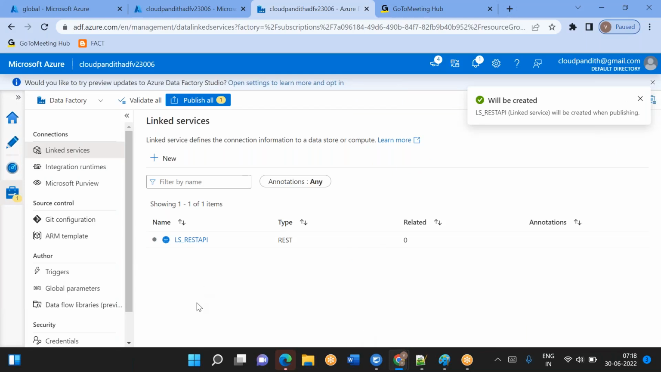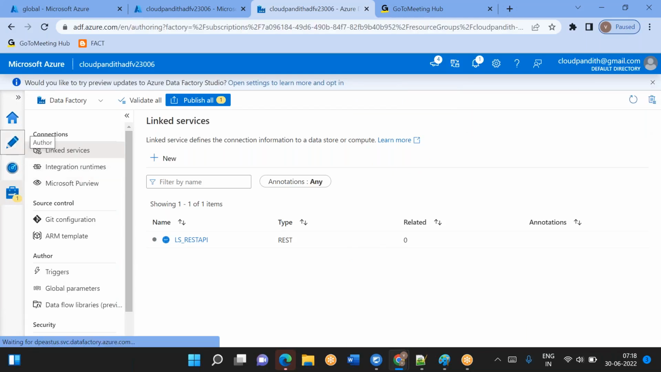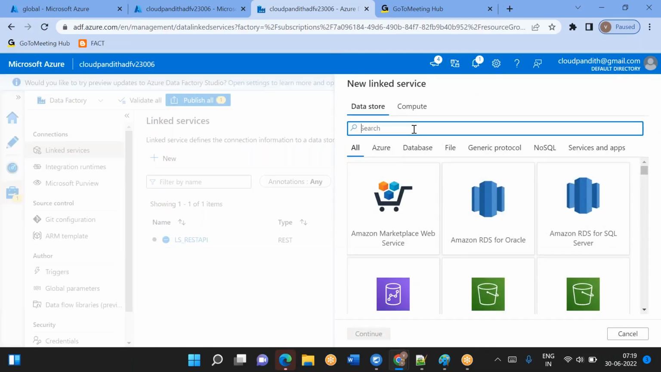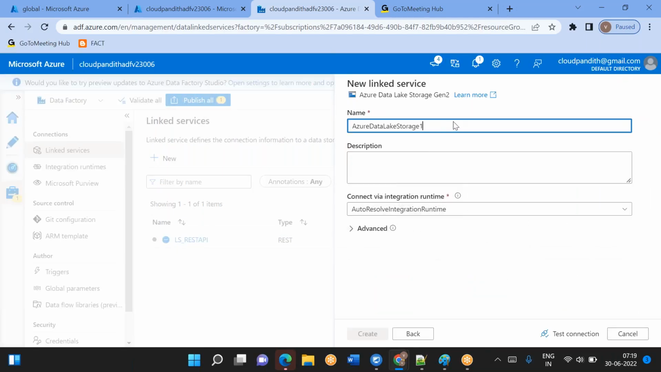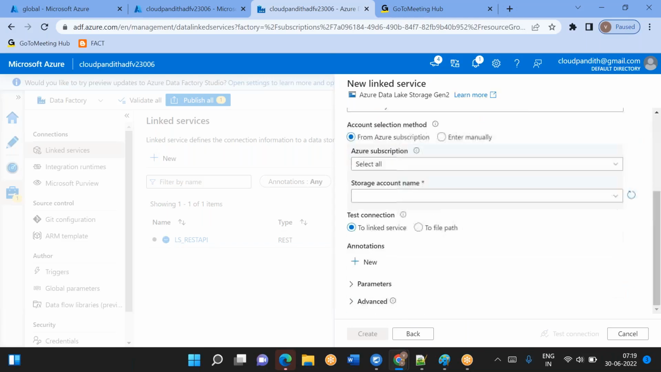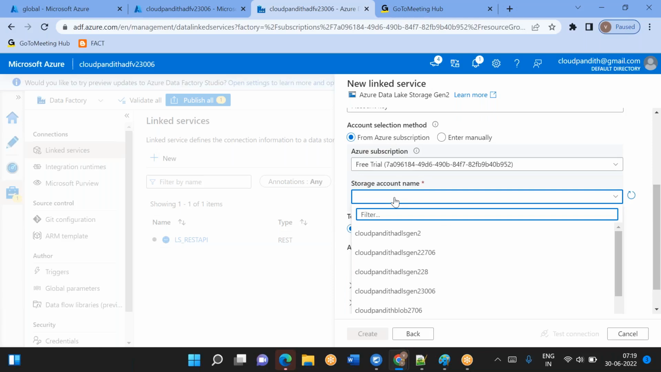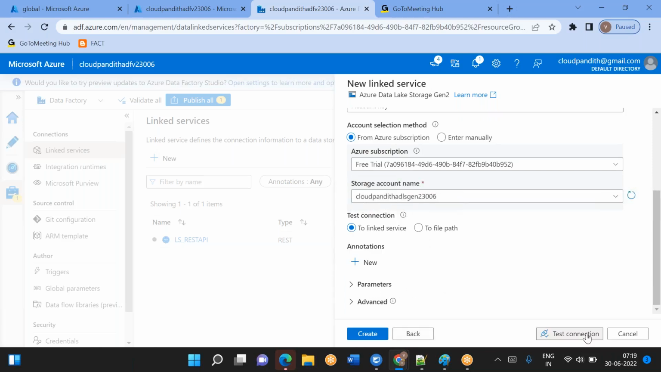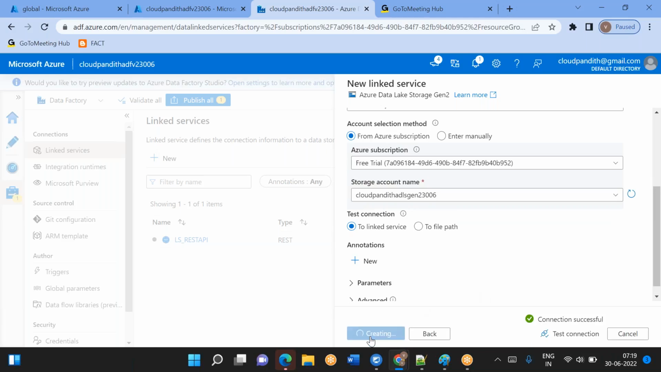So now you need to create one more linked service for our sink. Our sink is what? Gen2 storage. Select this ls for ADLSGen2. Come down, select the subscription. Storage account name is what? I think 3006, right? This is the one. Test connection. Create it.